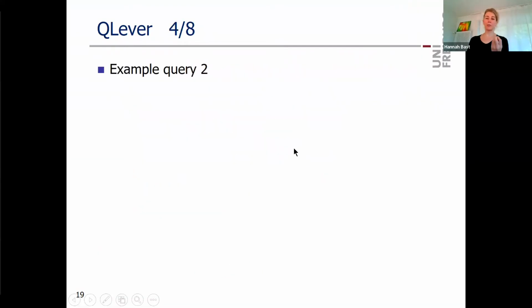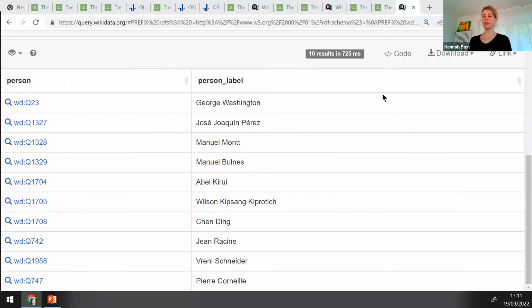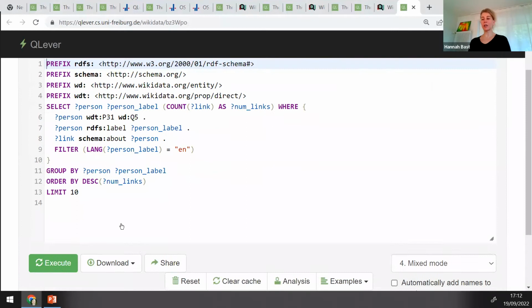Here's another one, more typical. Now I want the 10 people with the most links. Let's look at that query and understand why this is much harder. So this is now, person, instance of human, a label, and now I have a triple saying, okay, here's a link to that person. And a link in Wikidata, Wikibase, can be a Wikipedia article, or something else linking to that person. There's a triple about it.